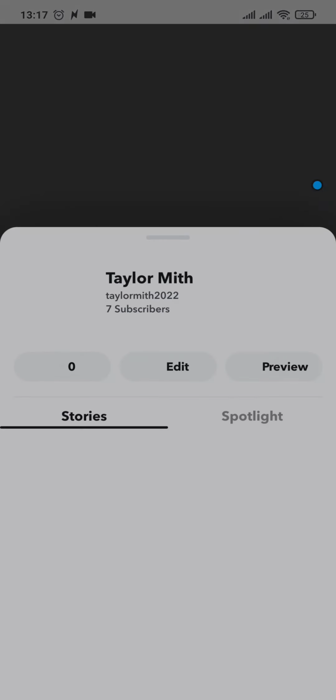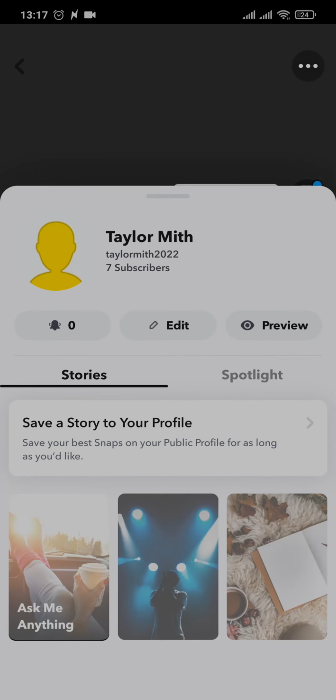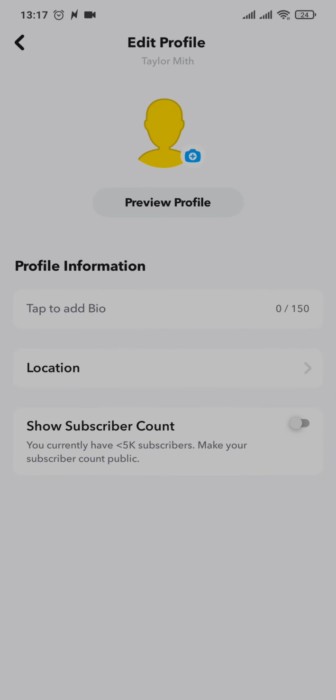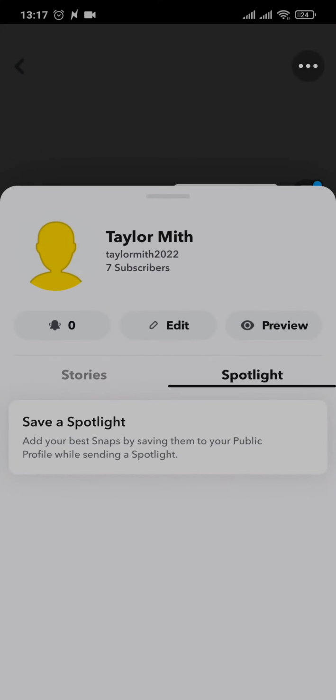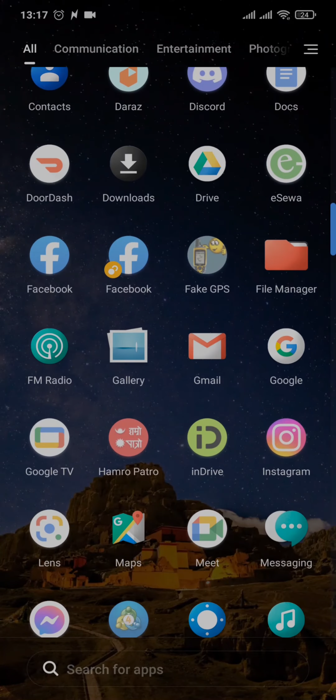Now you can tap on this option and manage your public profile. Add in your cover, you can tap on Edit and manage a few settings. And from here you can even see all of the details of your Snapchat. So that's the quick way of making your Snapchat profile public.